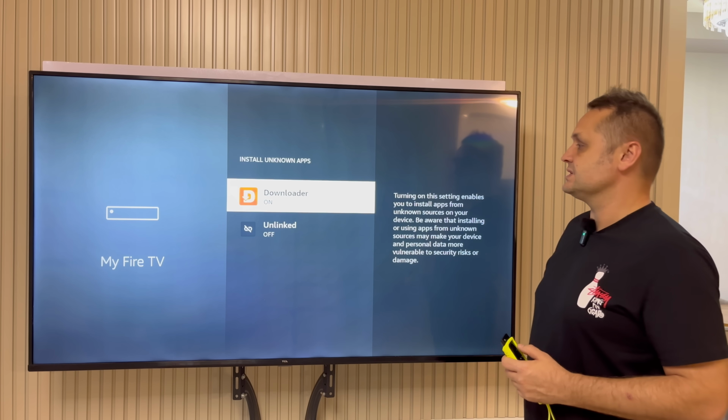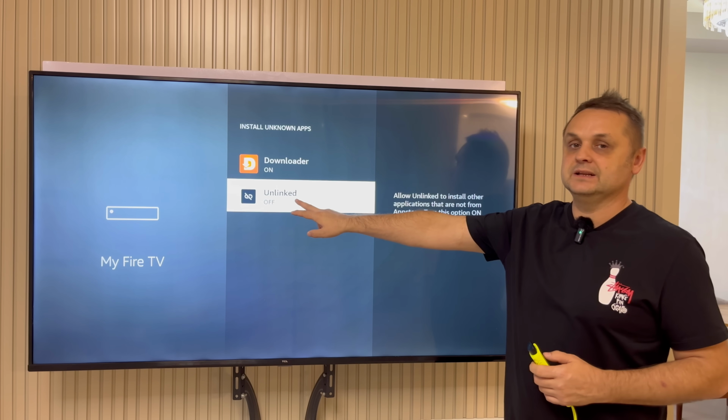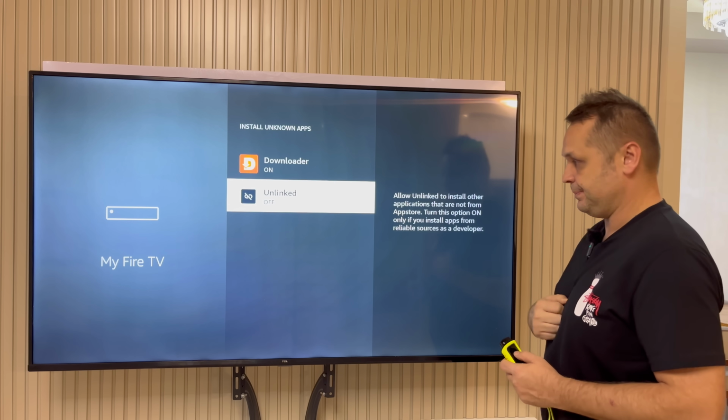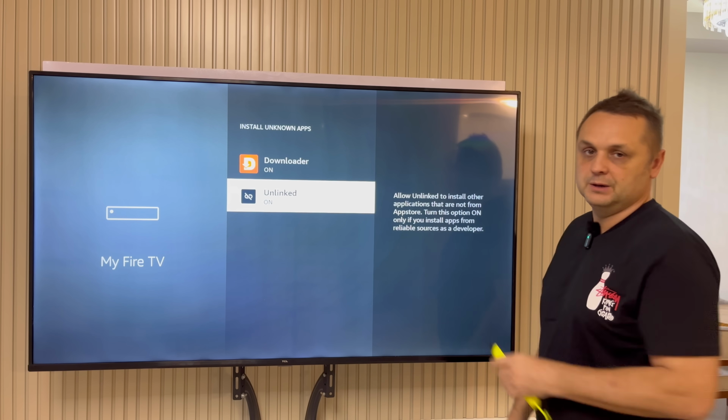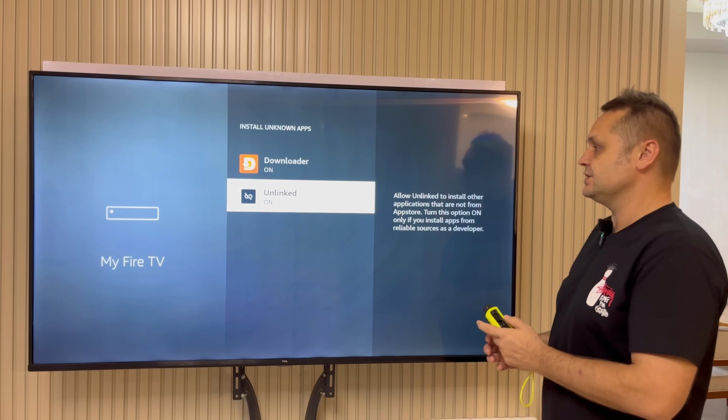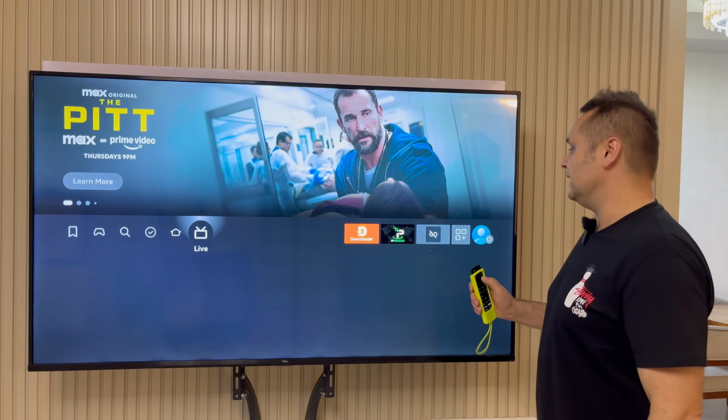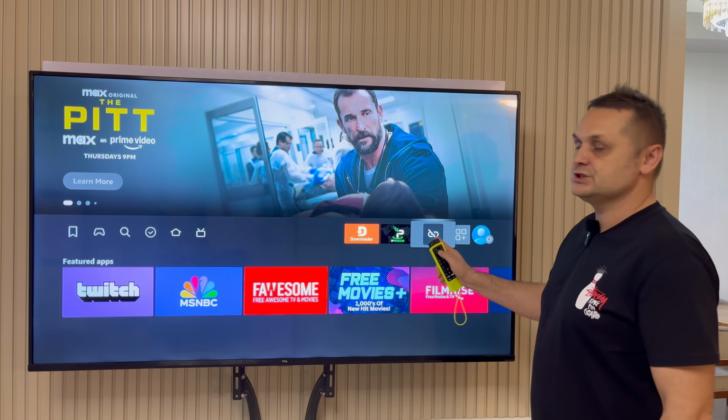Install unknown apps once again. And make sure you turn the Unlinked switch to the on position at this time. Okay, let's do that. Turn it to the on position. Once you've done that, press the home button. And we're going to launch Unlinked. I'm going to press and launch it to open it.